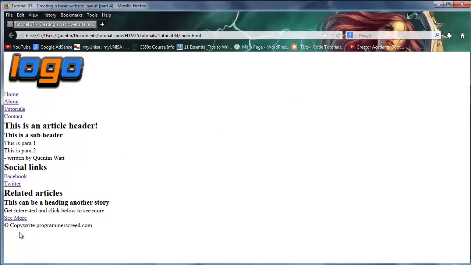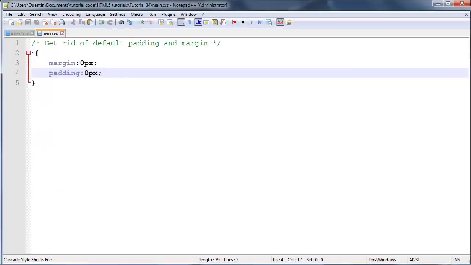So now everything's rubbed up against the side here, and I know that doesn't look very good at all, but we're going to put our margins in a little bit later on. For now, so that everything will look the same in all the browsers, we had to put that reset in there. So we've got margin and padding.